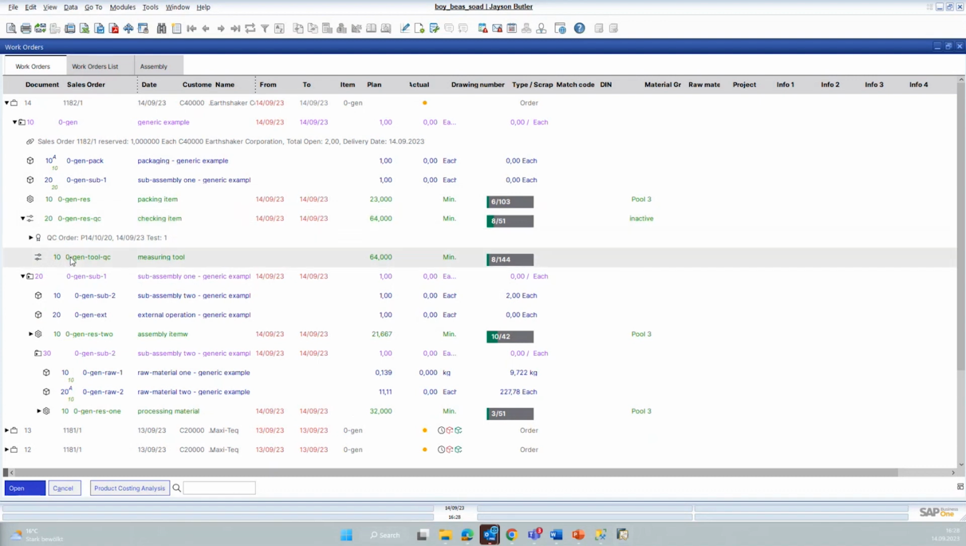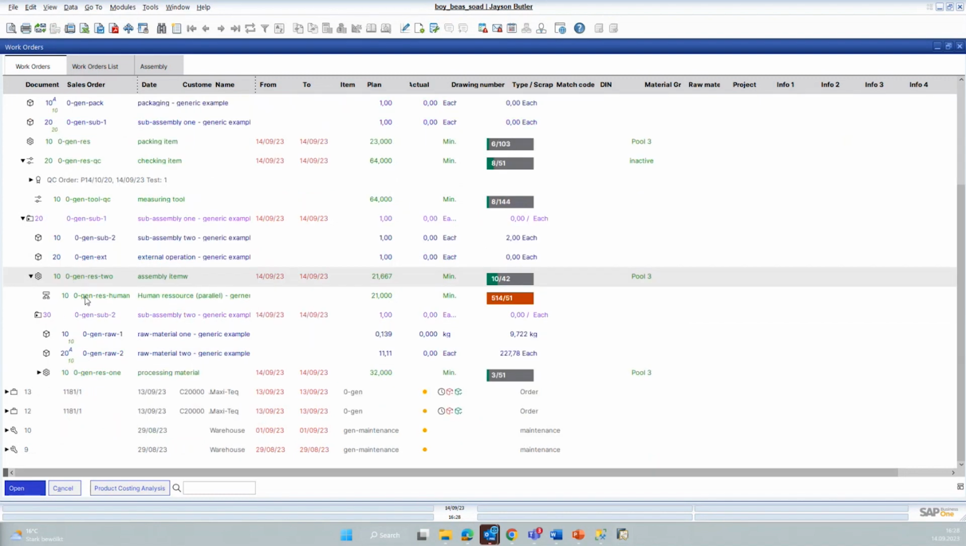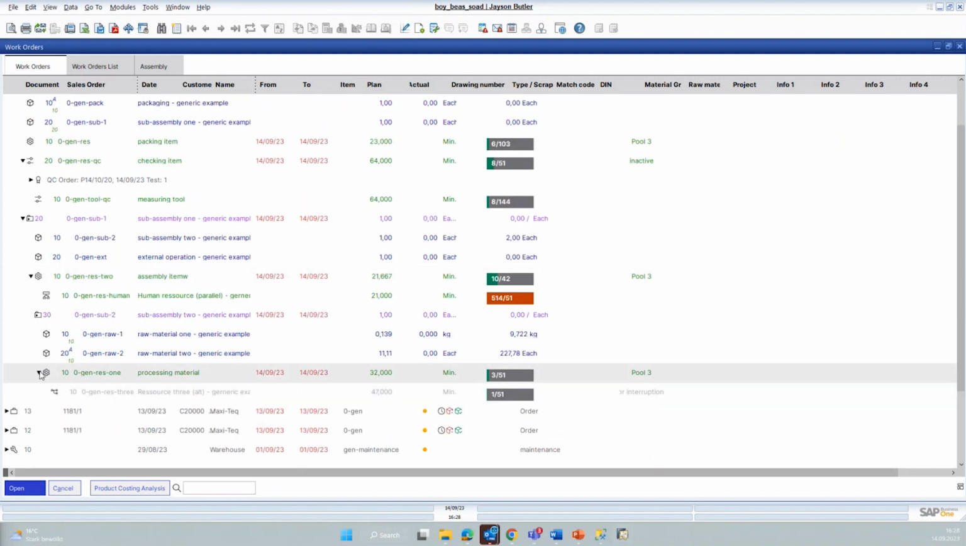So the tool we need for the quality control, we have here, the parallel resource, we have here the alternative resource, and we have a lot of other information. You see there are some strange numbers in here. That's because of the scrap settings in the item master data setting. We also see availability of the resource.